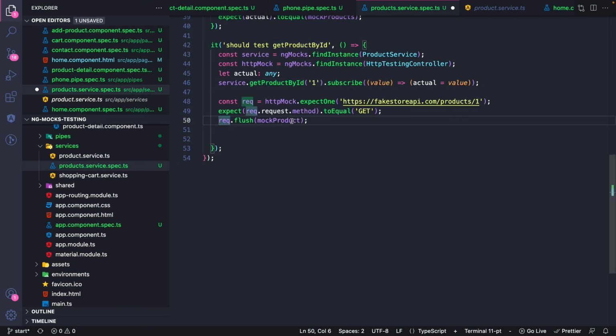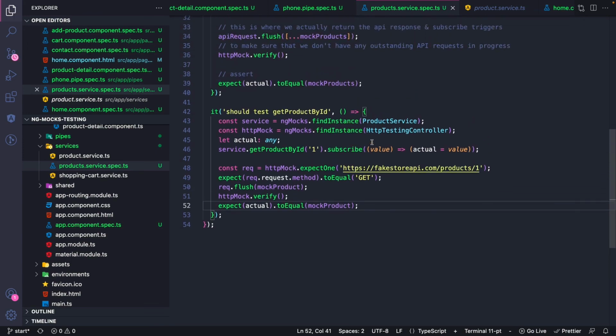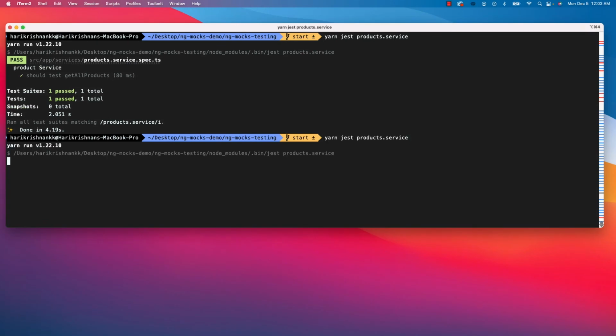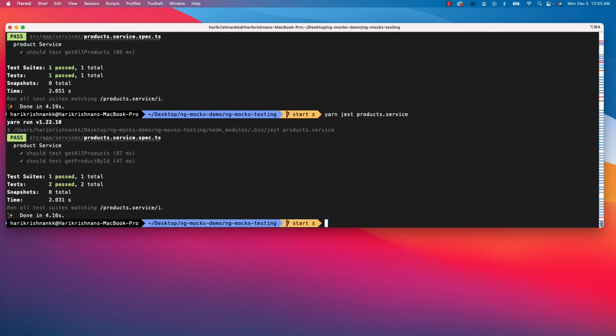So we are flushing the mock product as a response, and the moment we flush the value, the subscribe triggers and the value is made available in the actual variable here. Let's call HTTP mock.verify to make sure that there is no request in progress, and then let's have our expectation saying the actual should equal the mock product. So the steps are almost the same in both the test cases. So if we jump back to the terminal and run yarn jest products.service, both should pass.